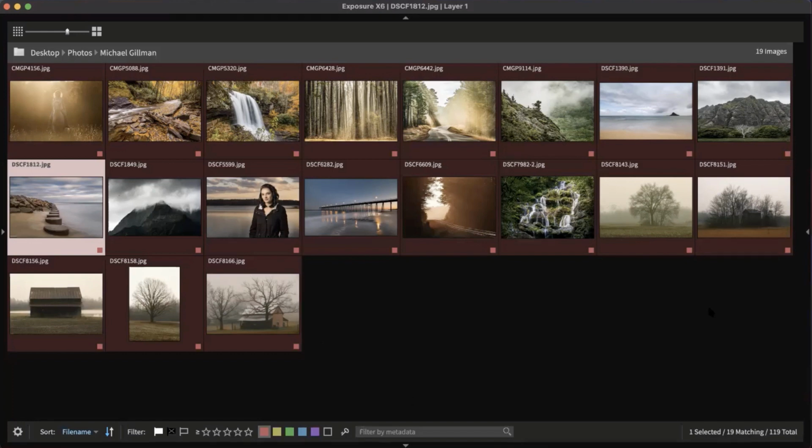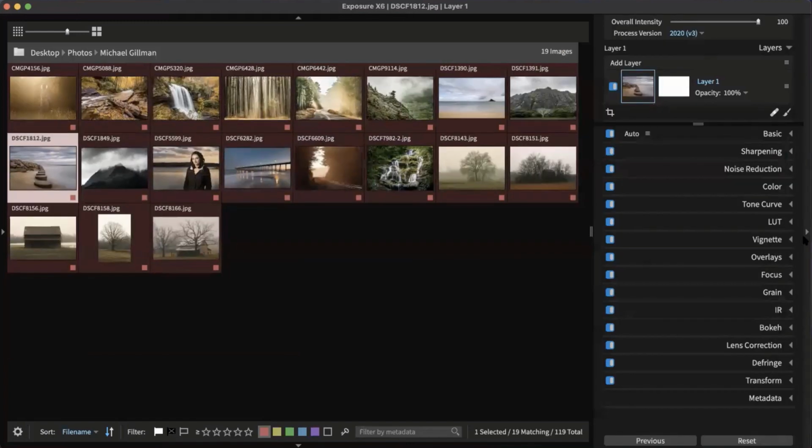Okay, so we're going to talk about processing photos now. So I'm going to open up this panel on the right, or dock on the right side.